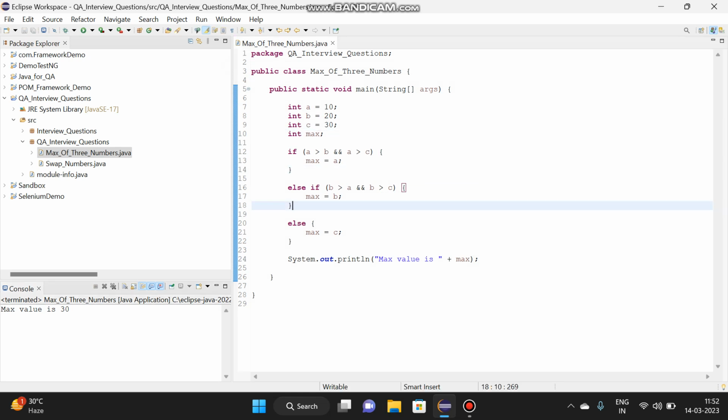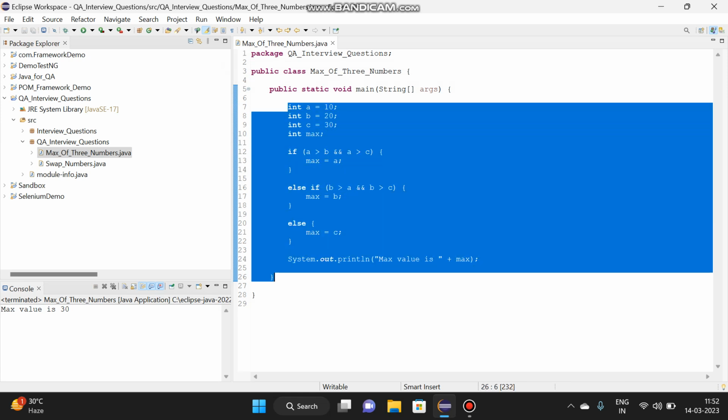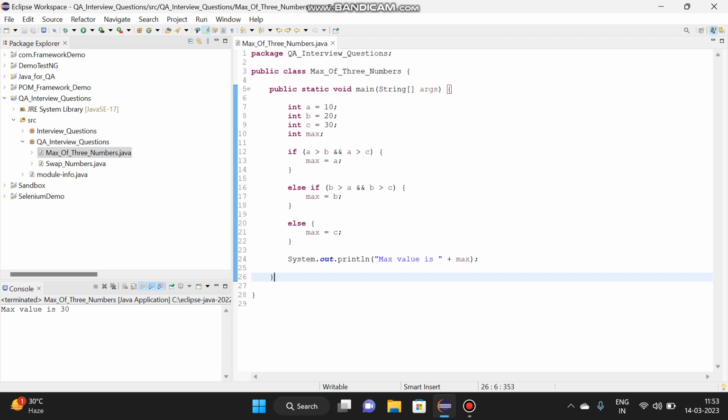So in the next video I will let you guys know what is the second method to solve this. So we will use a ternary operator in that case, and I will come up with that video very soon.